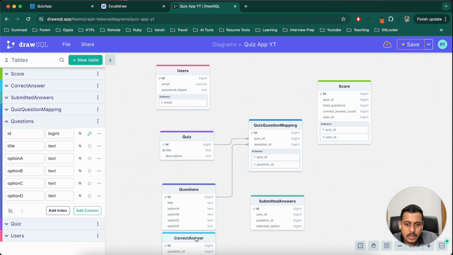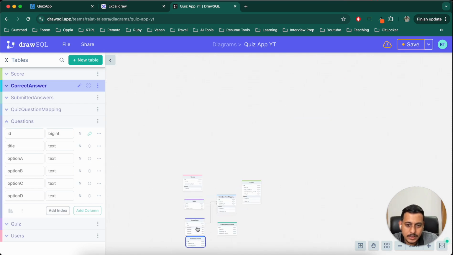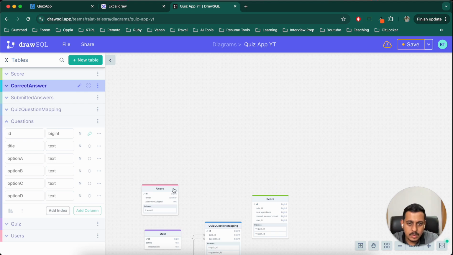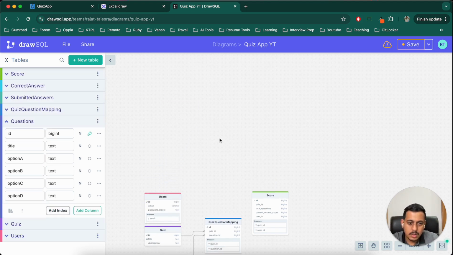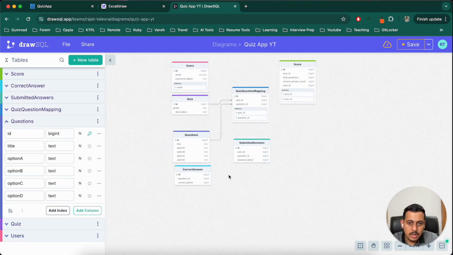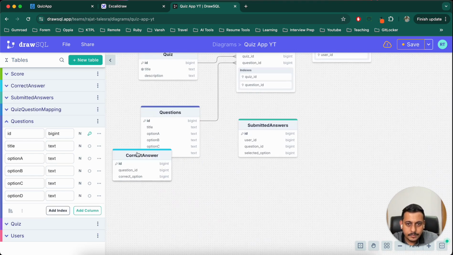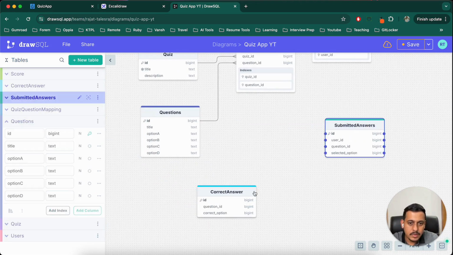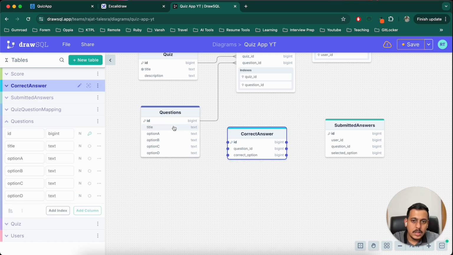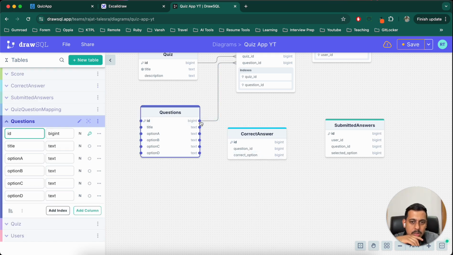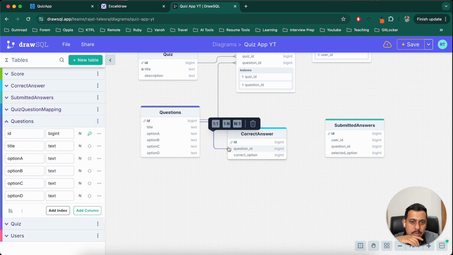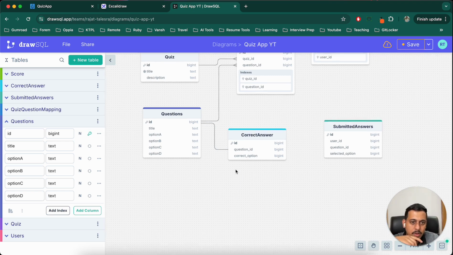Each question can have, it's becoming a bit hard to control. Let's remove this from here and keep it here. Each question can have only one correct answer. Let's use it here and this, and it will be one-to-one mapping. Each question can have only one correct answer, so by default, it's one-to-one mapping only.